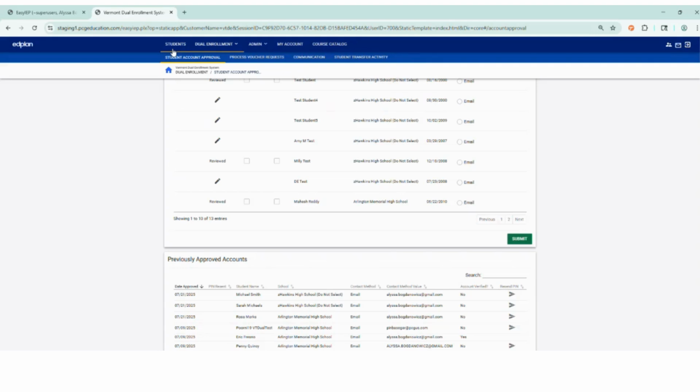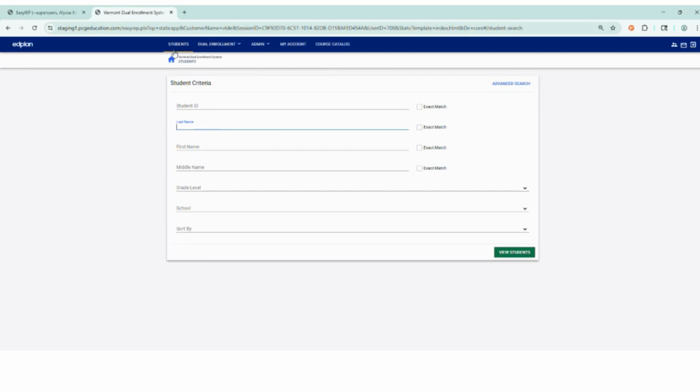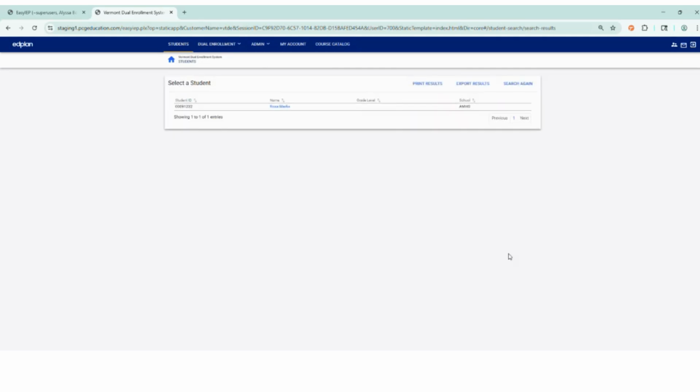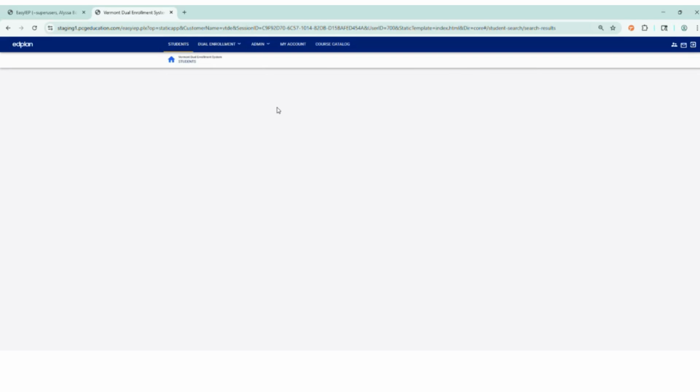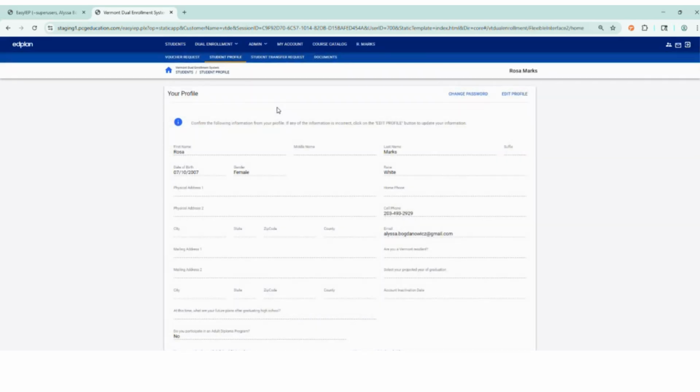Let's head to the Students tab. Enter Search Filter criteria for the student and click View Students. We will then select the student's name. The student's profile details will populate. Remember, you are only able to search for students who are enrolled in your school.